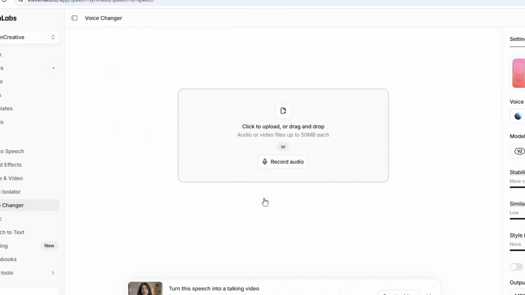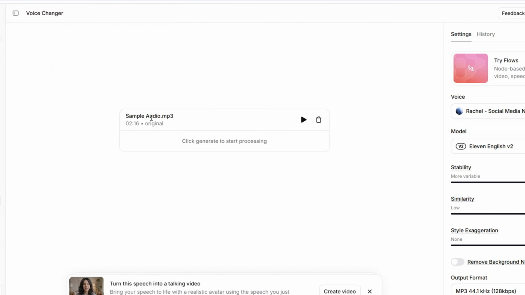Before uploading, it's a good idea to make sure your recording is clear and easy to hear, because cleaner input usually leads to better voice transformation results.